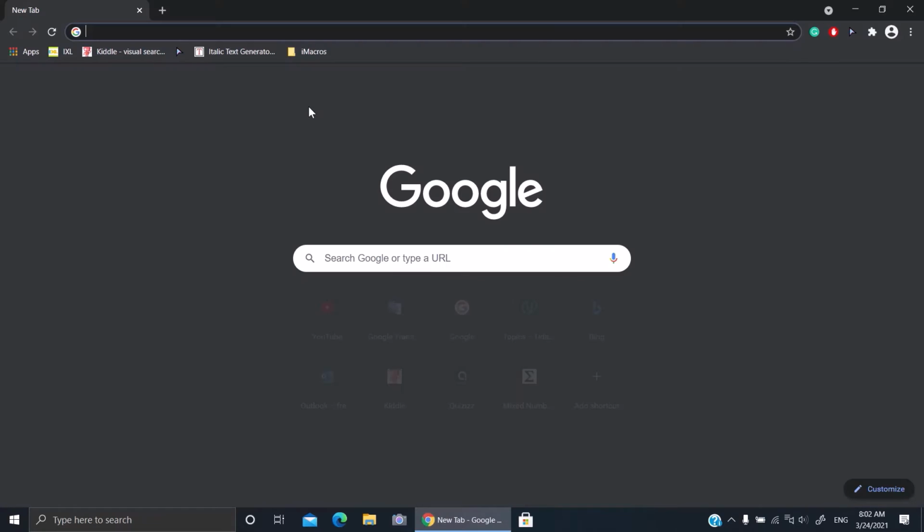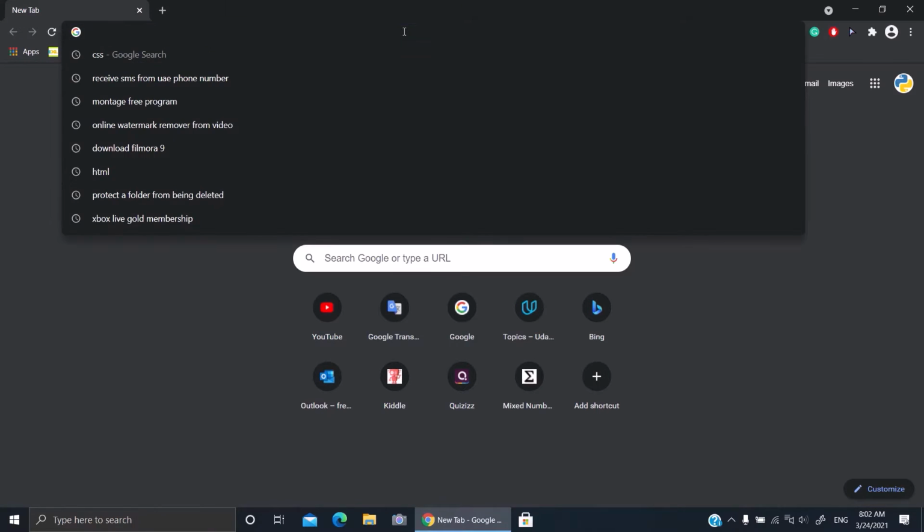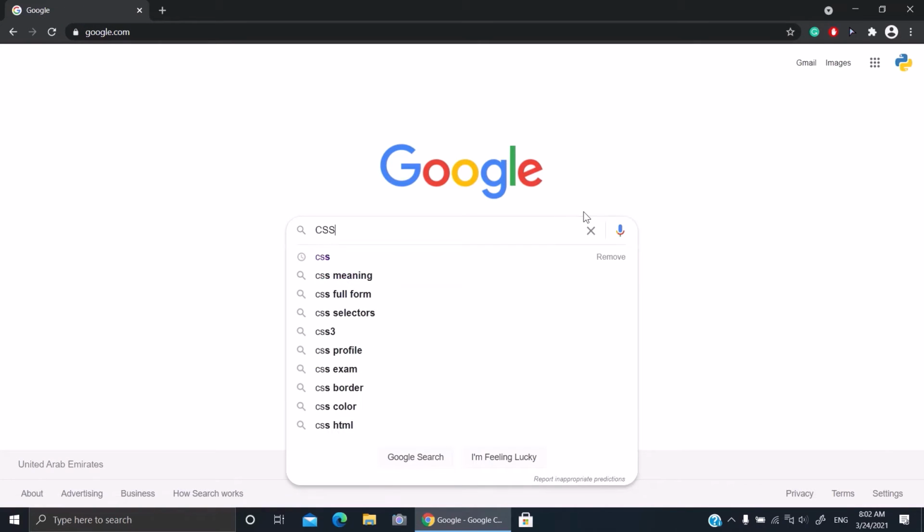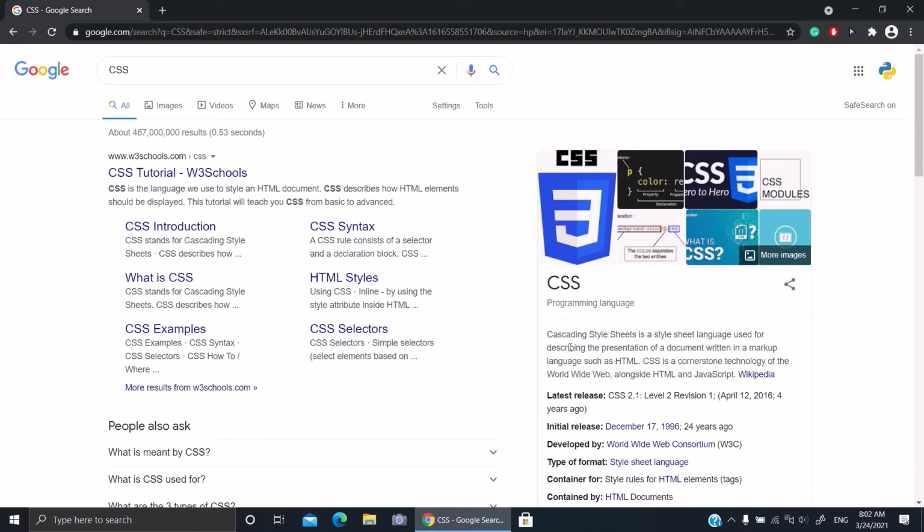Okay, you can also search on Google for the meaning of CSS for better understanding. If you search for CSS here, you can find that cascading style sheets is a style sheet language. It's a style sheet language used for describing the presentation of a document written in a markup language, like the HTML that we took. And CSS is a cornerstone technology of the World Wide Web alongside HTML and JavaScript.